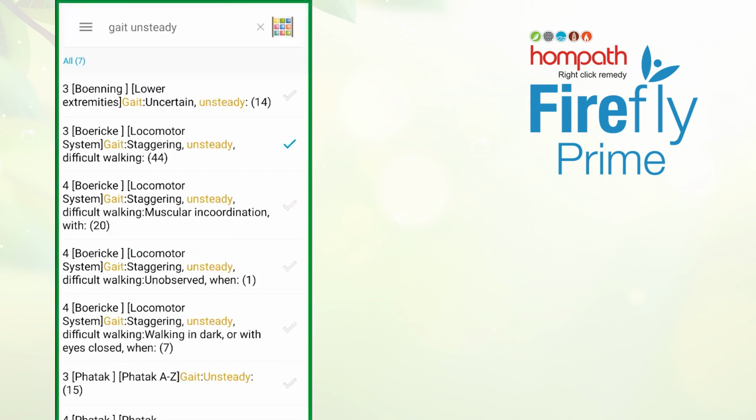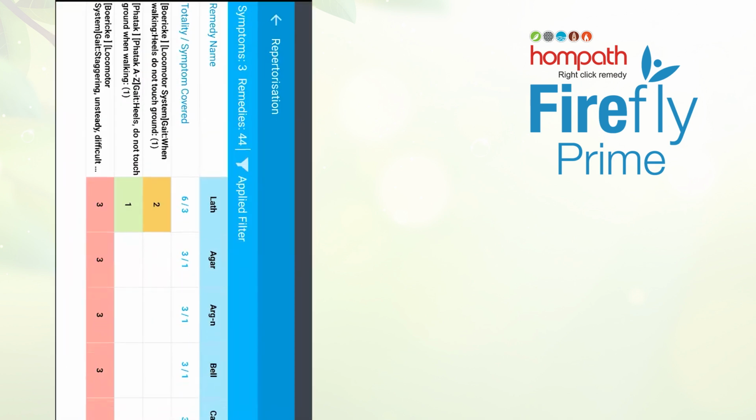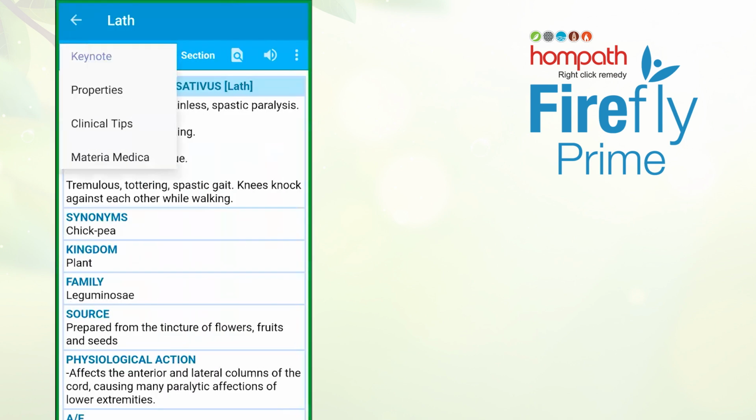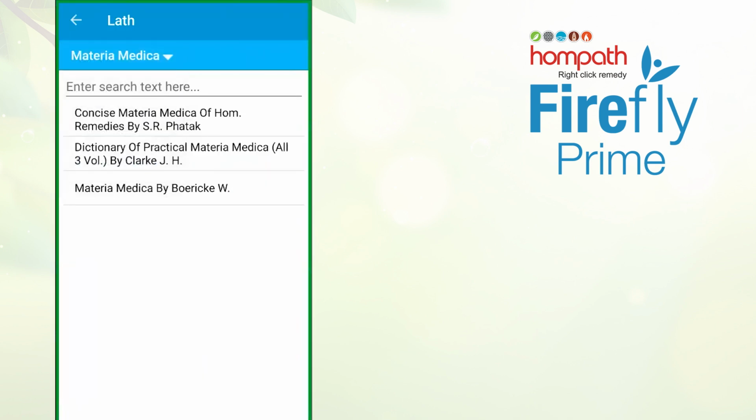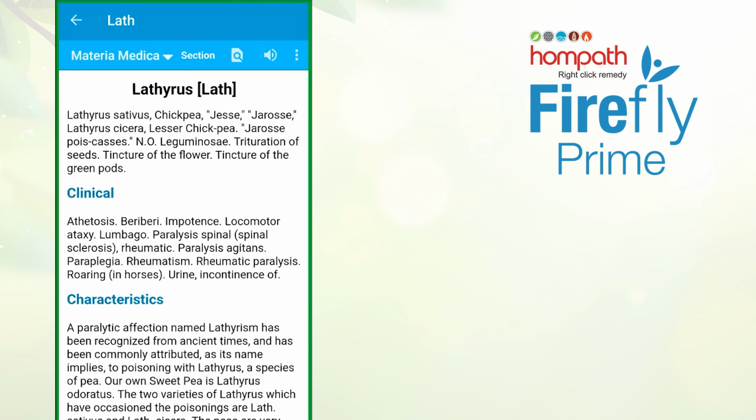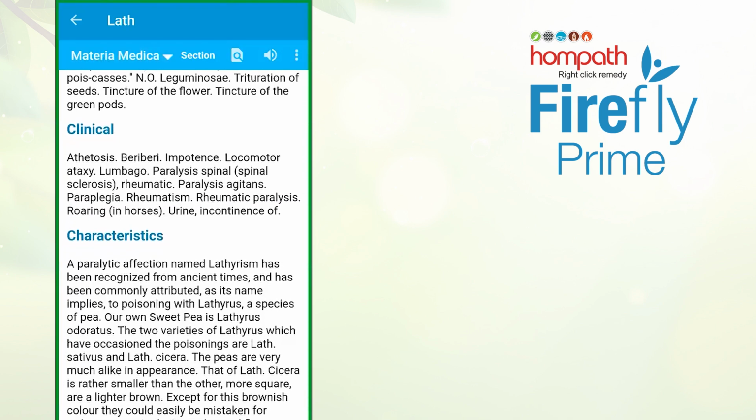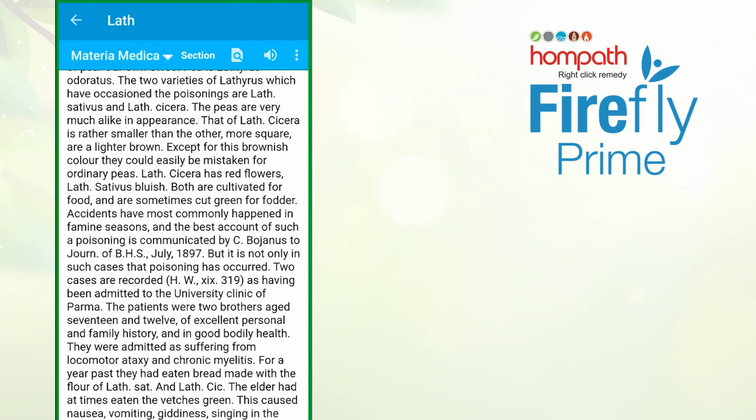Let us see what Dr. Clarke had to mention in the Materia Medica. As we go into the remedy, go into the Materia Medica section, the second book which we have is Dictionary of Practical Materia Medica by Dr. Clarke. Herein you can see the clinical and characteristics as well.